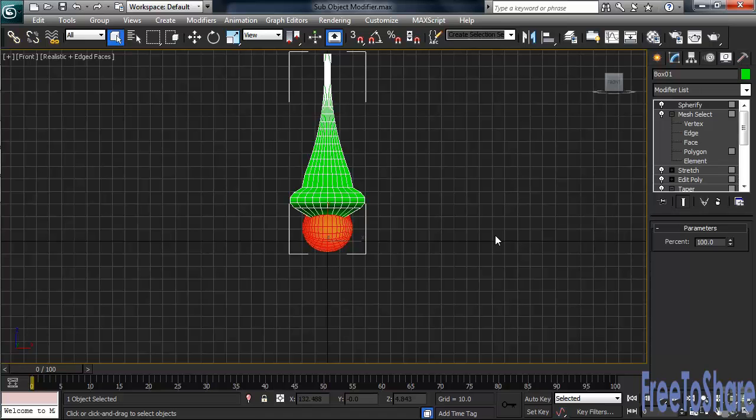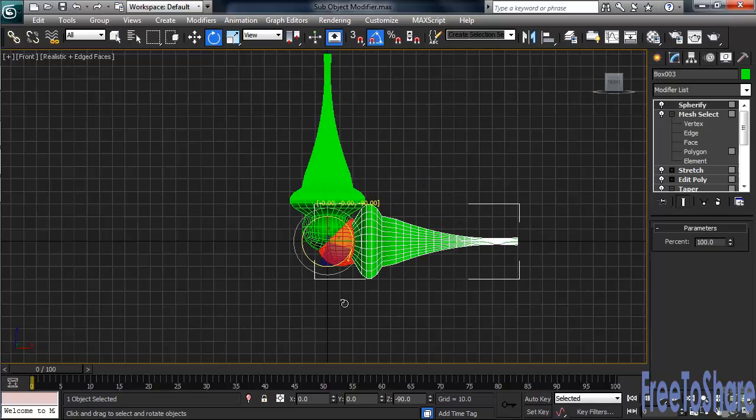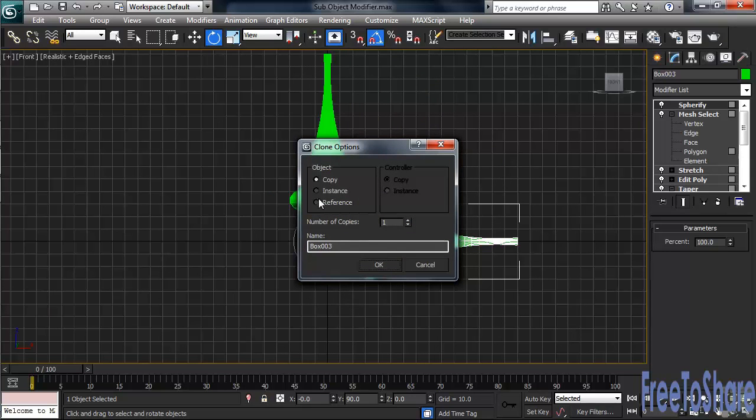Let's now make some copies. I'll first activate the angle snap by typing A. That'll make sure that when we rotate things around, it'll be done in equal increments. Let's activate our rotate command, then hold down the Shift key. Grab the yellow ring and let's rotate 90 degrees. When we get in that position, we can go ahead and let go. We'll change the clone option to instance. Then down on the number of copies, we'll enter 3. When you're done with that, go ahead and click OK.